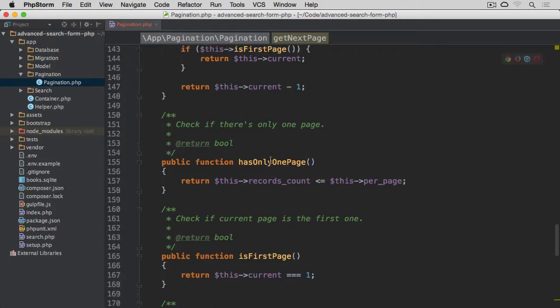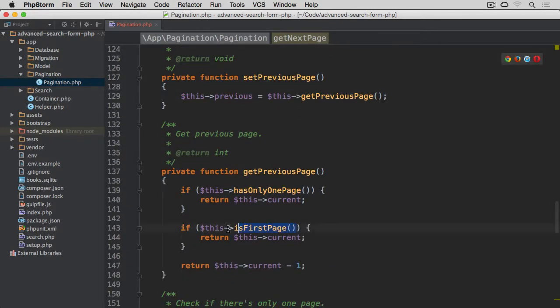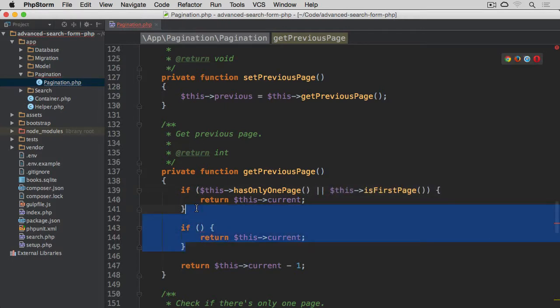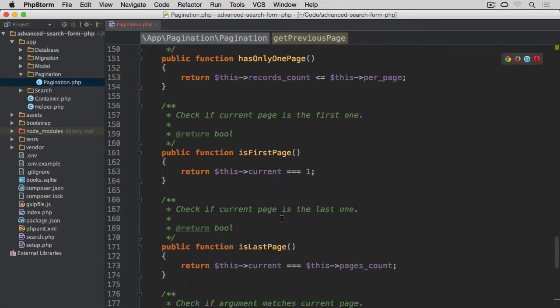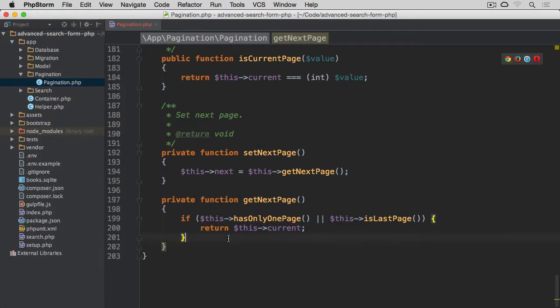So we could do this, or this is last page, and probably we should keep it like this. Let's do the same for this previous one, rather than having this return statement twice. Let's just inline it here and do it like this. So if has only one page, or current page is the first page, then return current. Let's do it like this. Okay, so that's when these two conditions return true.